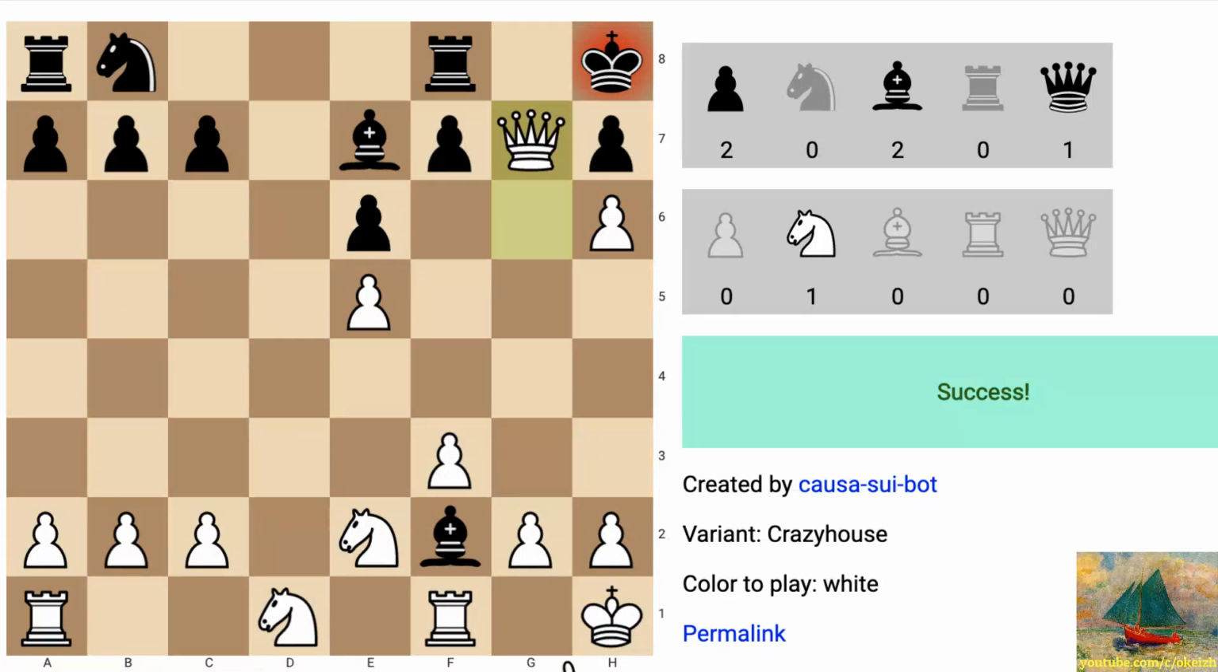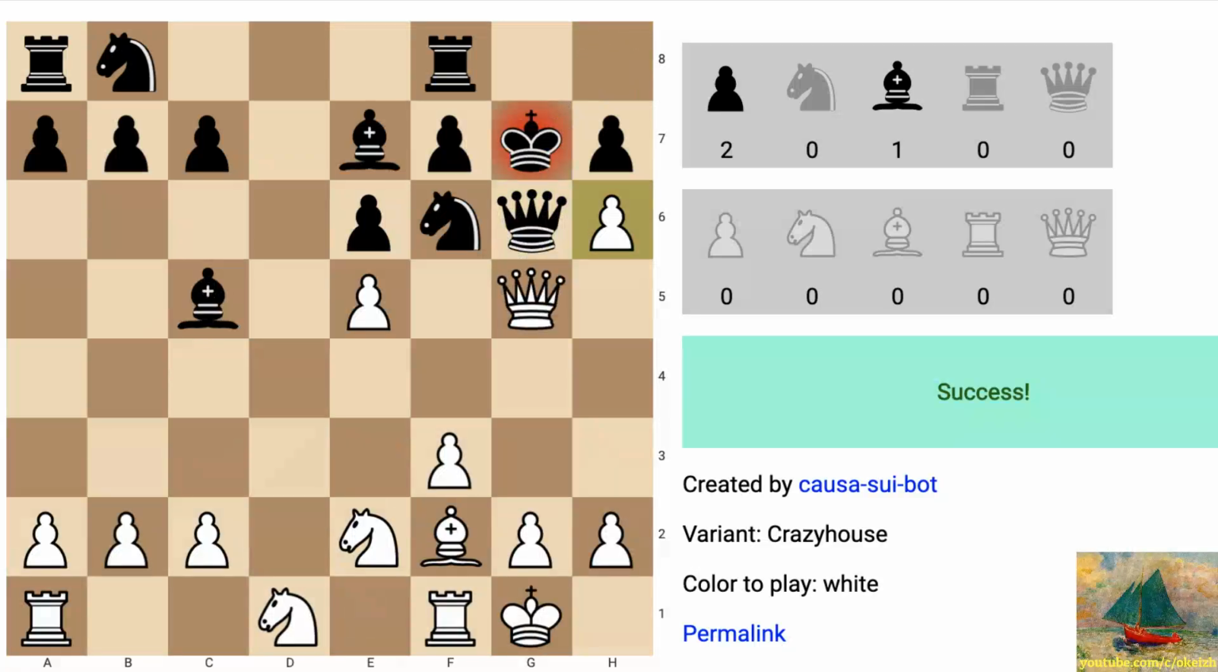Pins. Are there pins? I mean, yeah, there's a pin for the pawn, but having said that, if he could go queen takes pawn, queen takes queen, king takes queen. Yeah, I mean there is a pin, in theory.